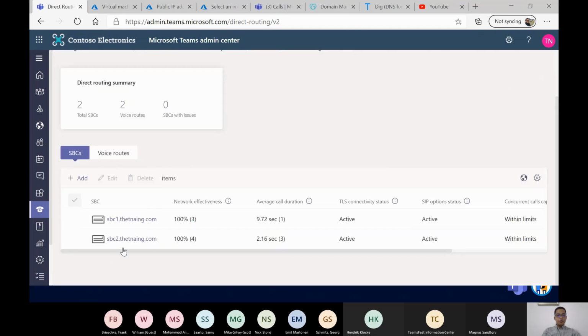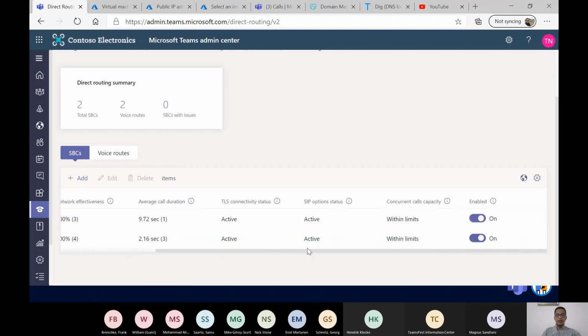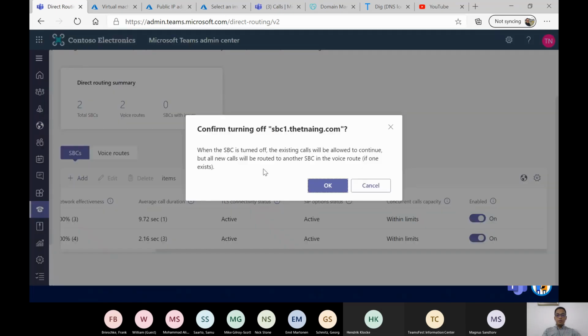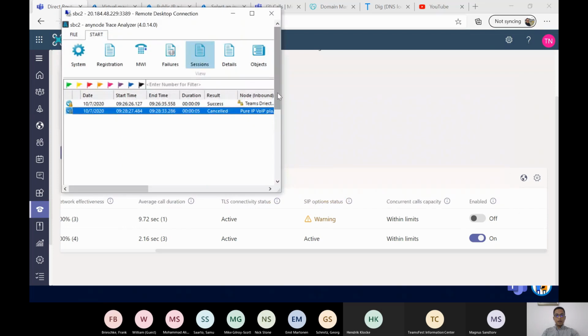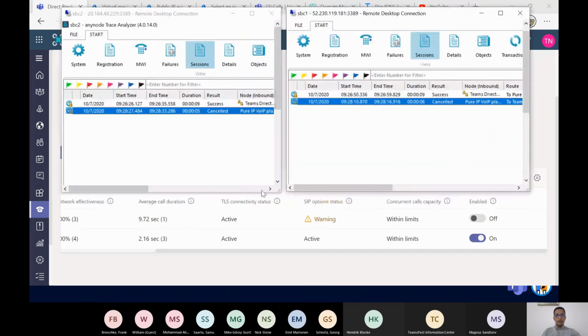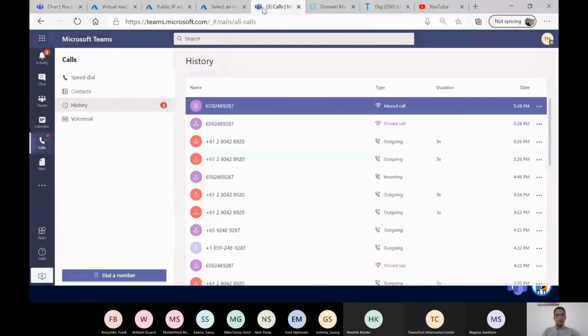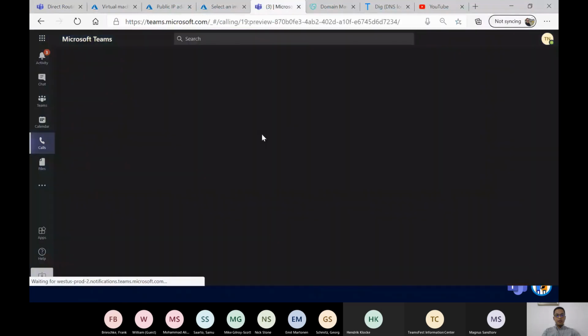All right, so I'm going to bring down one of the SBCs, see how Microsoft reacts and how the SIP provider reacts. Okay, I'm going to bring this down. Okay, done. Then I'm going to make another call. Before that, I want to check the log file. This is my log. So see what happened. Okay, so I'm going to make another call.